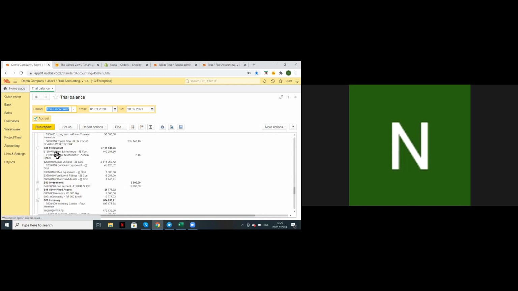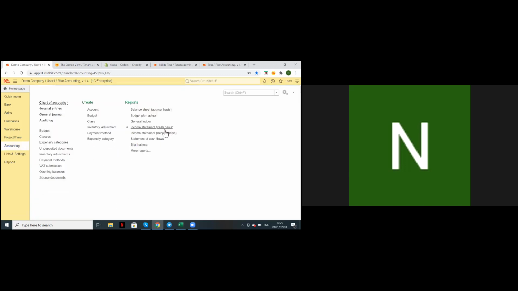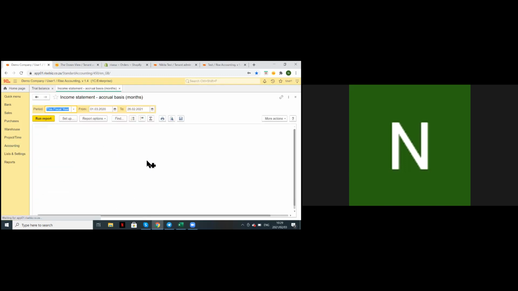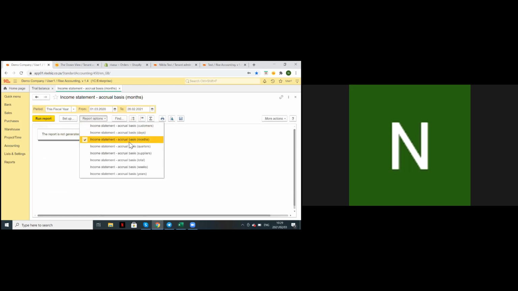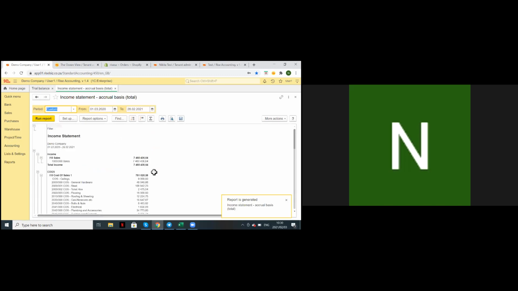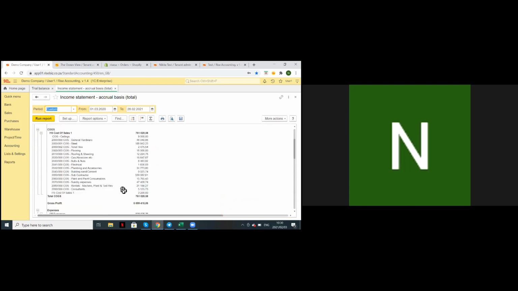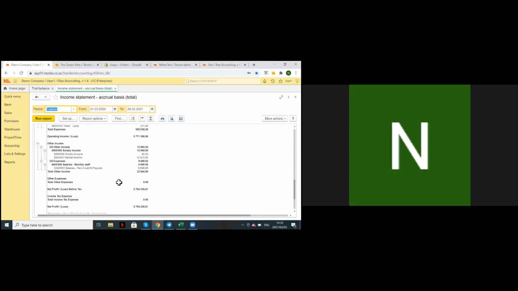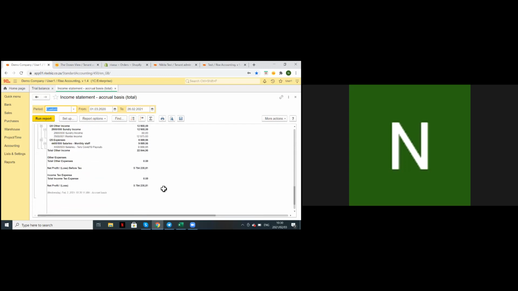Okay. Then I have my income statement. Let me get my income statement. I have my report options here. I can choose to see my income statement monthly, quarterly, for the whole year, weeks, etc. Let's say for the whole year. And I will run report. And here I have my income statement. I have my income accounts, I have cost of sales, I have my gross profit, expenses, other income, and my net profit or loss at the bottom.